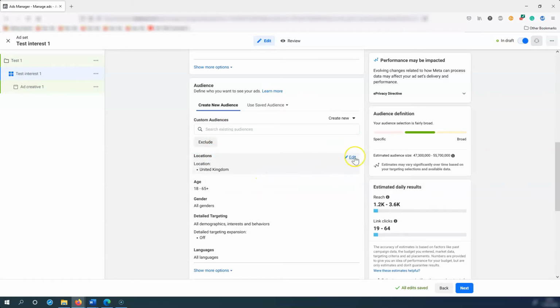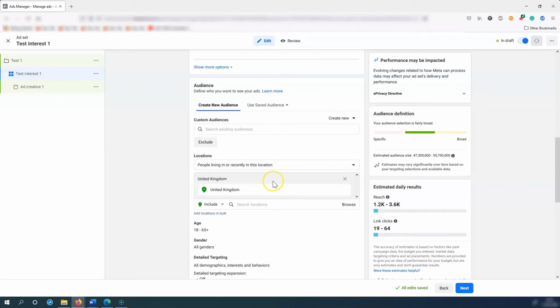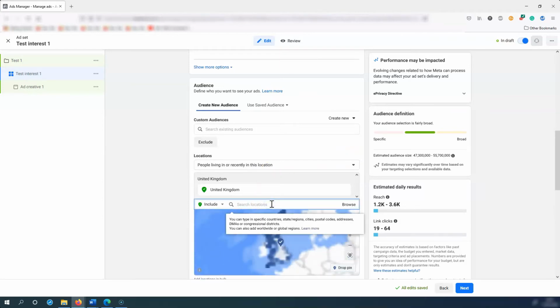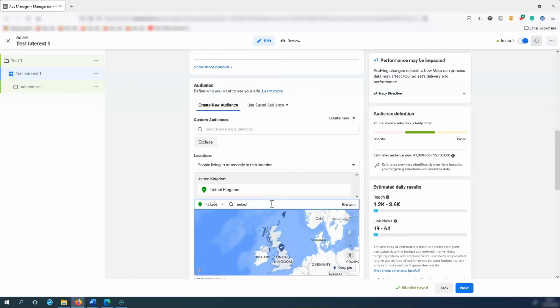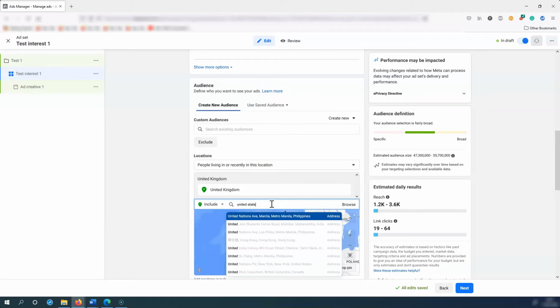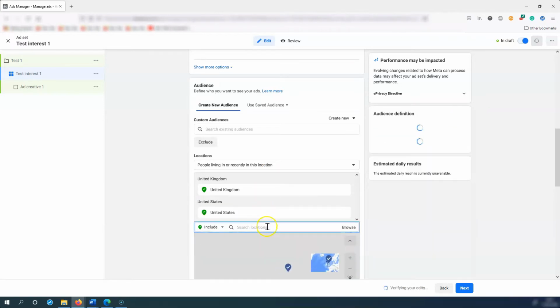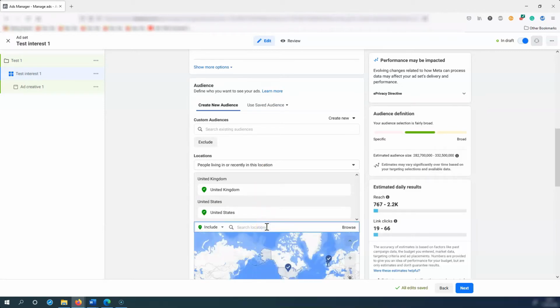And for the locations, you can add different locations such as United Kingdom. You can add United States. You can add Canada.